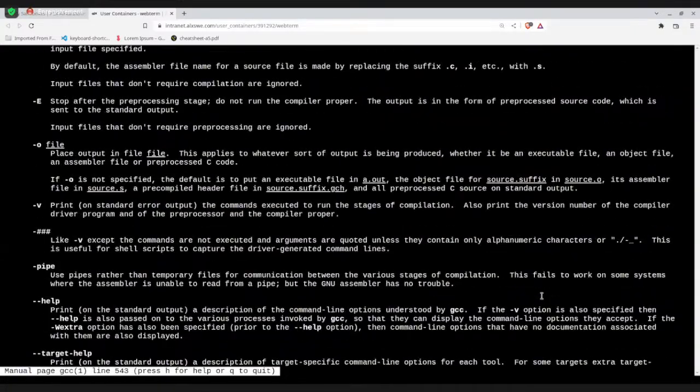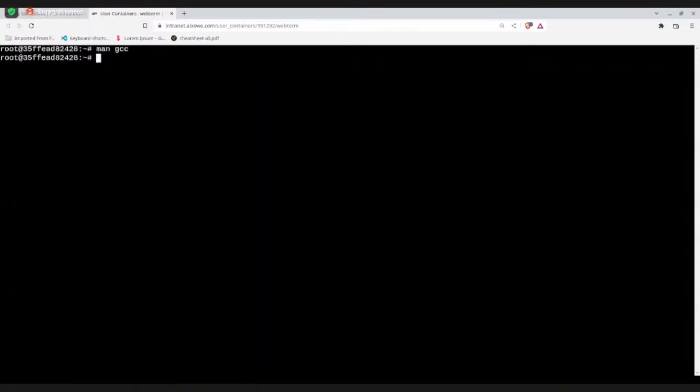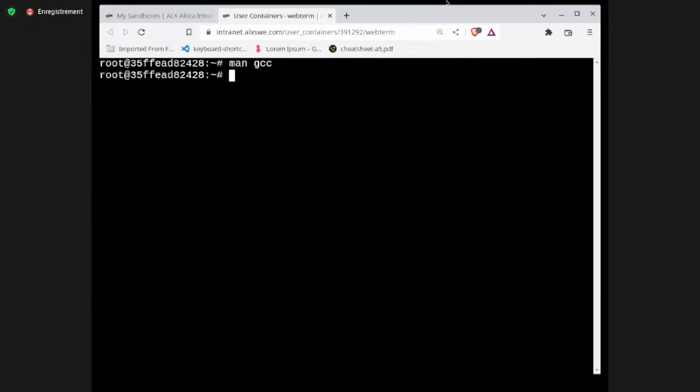It explains everything. For example, if you use the option -o, it places the output in the file, where file is the file name. This applies to whatever sort of output is being produced. It explains how it works and how you can use it. So make sure to use manual pages when dealing with different kinds of command line tools. Remember man gcc, it gives you a lot. If you want to learn more about manual pages, just Google it and you will find more functionalities.